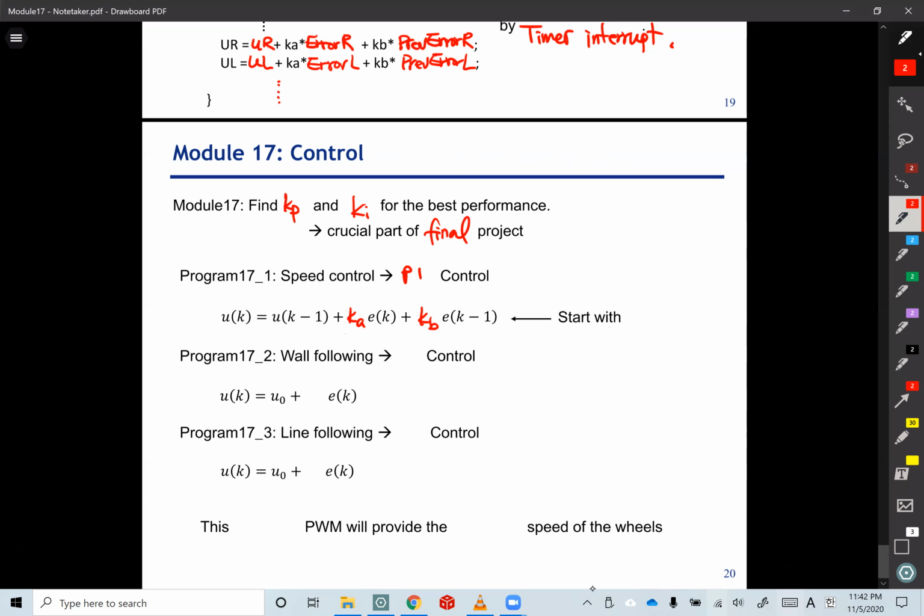So you have two gains, two variables to tune at the same time. But just start with Kb equals 0, and then change Ka until you have a good performance. Remember that Ka is much greater than Kb. Kb is very, very small. So with maybe Kb equals 0, you probably get what you want. So spend more time on Ka.